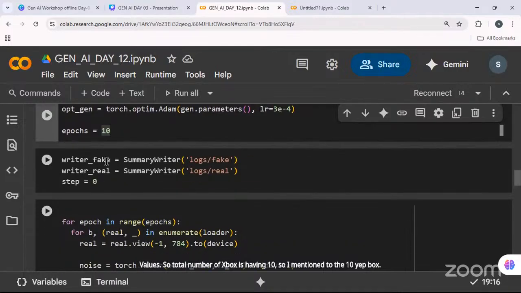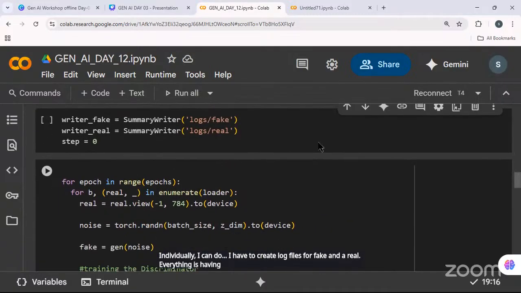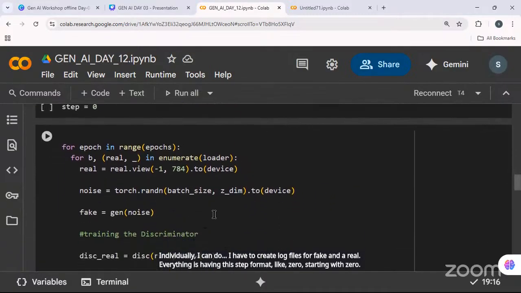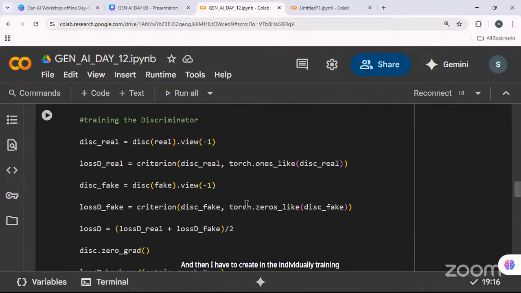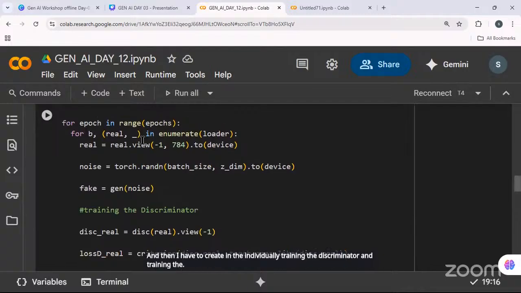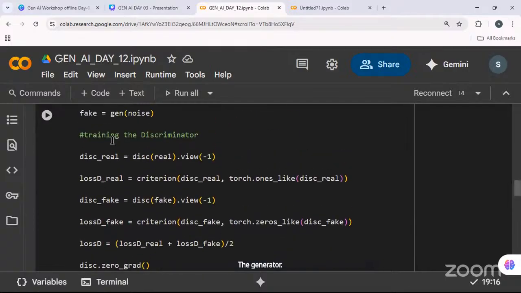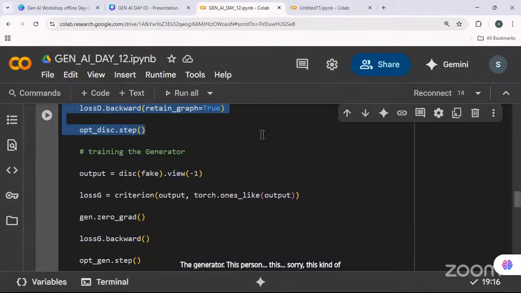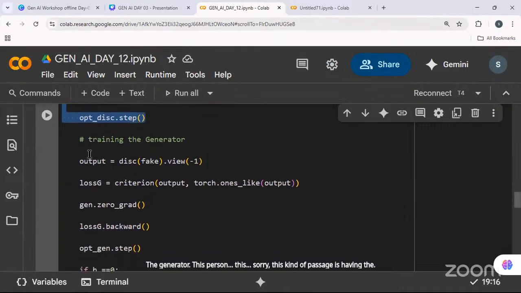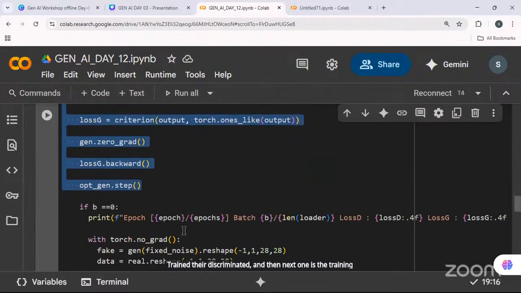And I mentioned the summary writer of log files. Individually, I have to create log files for fake and real. Everything has a step format, starting with zero. Then I have to create them individually for training the discriminator and training the generator. This passage has training the discriminator first, and then training the generator.